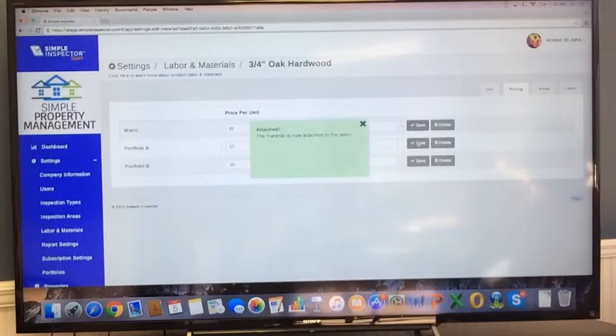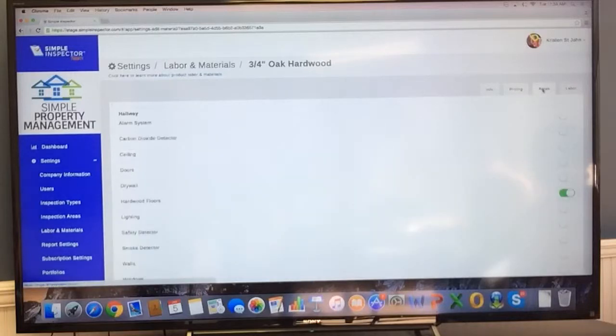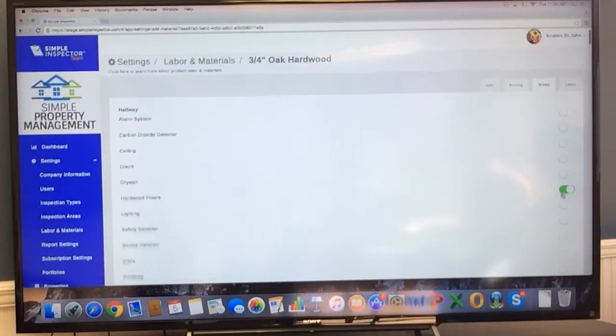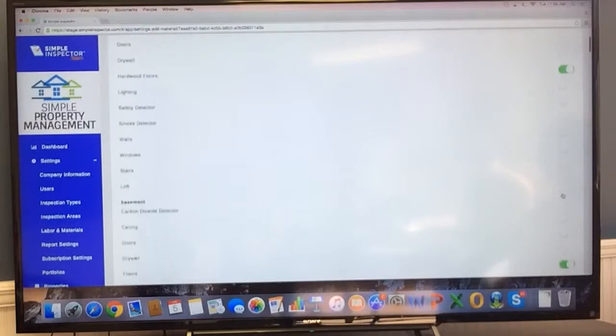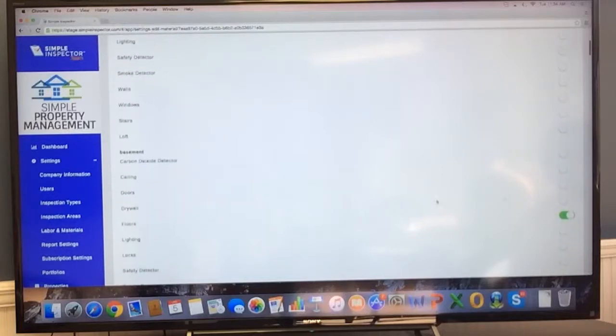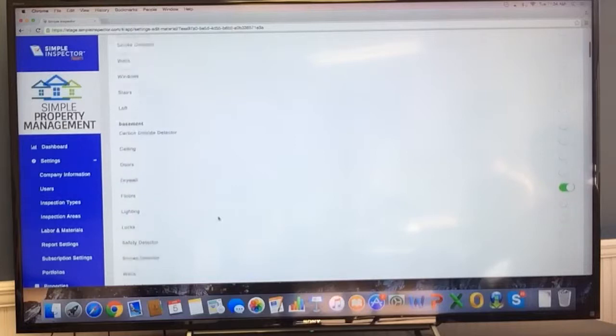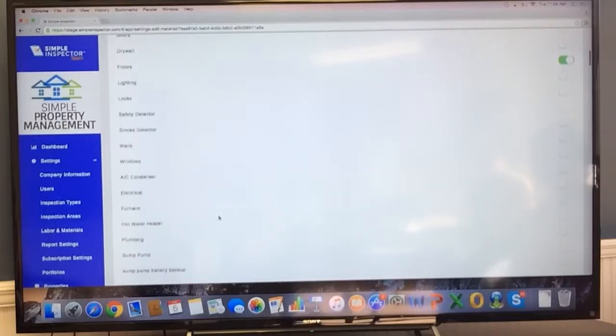All right, so now that the materials are attached to the labor, let's go and continue on to areas. Again, these are going to be the areas within the home or the property where you'll want your materials to be found as you're going through inspections. So you can see here, we're talking about a type of flooring for this material, so that's why we have the green flooring toggle on.